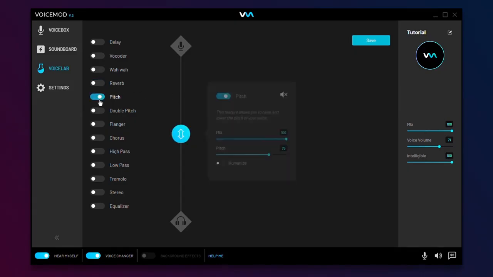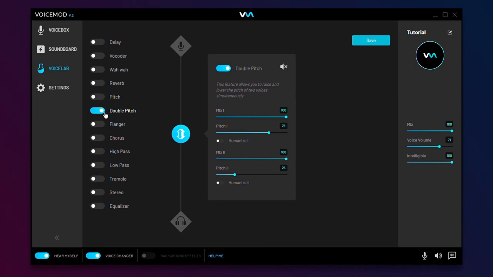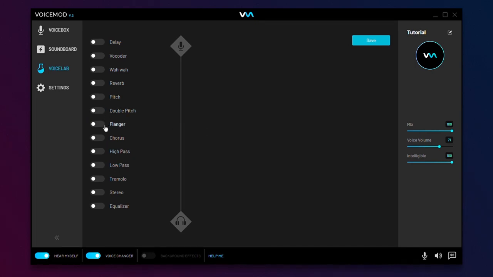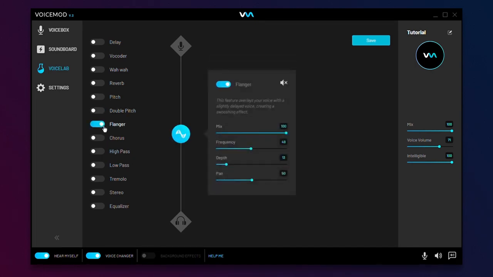The pitch effect allows you to alter the degree of highness or lowness of your voice. The double pitch switch does the same as the pitch effect, but applies the effect a second time to a copy of your voice. The flanger effect creates several clones of your voice and overlays them on top with a small delay, creating a swoosh effect.